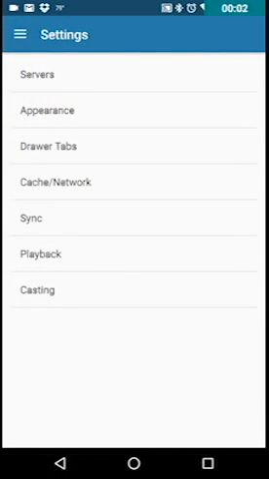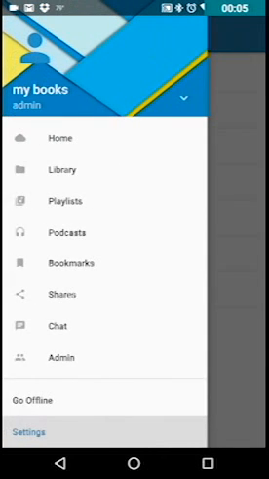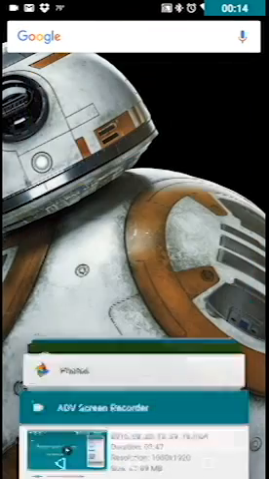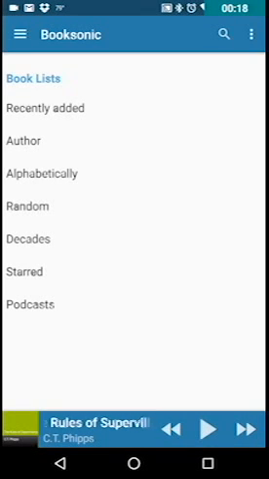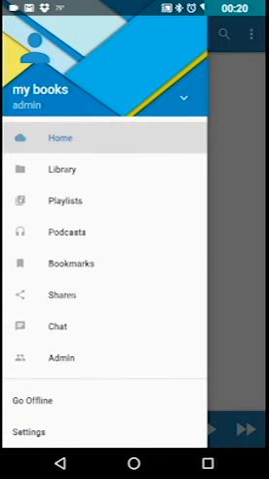Okay, so I got my server information in. I'm going to come back out here. Now, yours may still say demo and guest. If that happens, just go ahead and hit your task manager button, close out the app, come back in, and open it back up. And when it comes back up, it should say whatever you named your server and then whatever your username is.